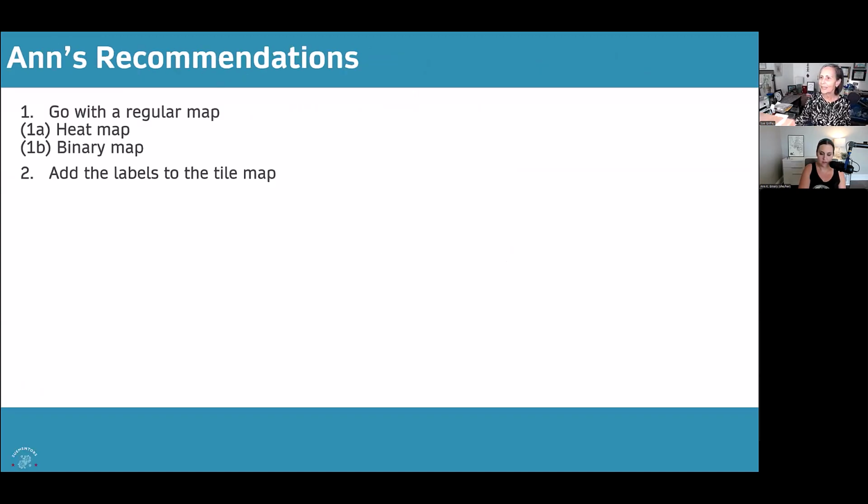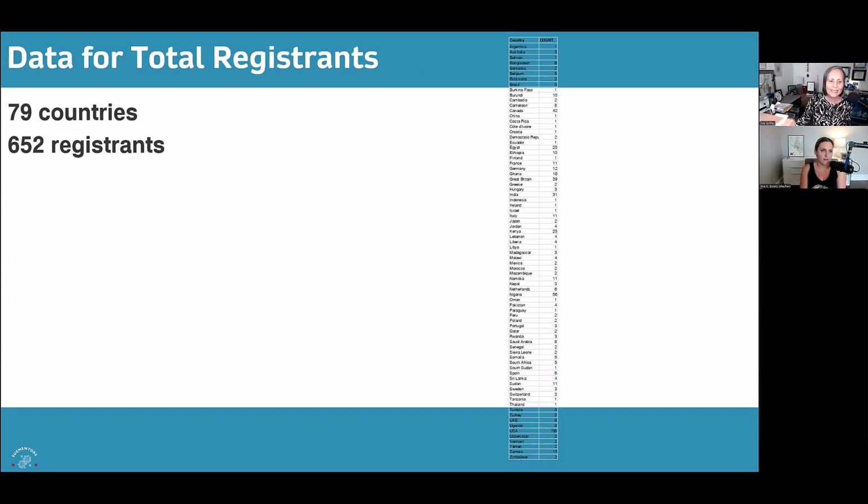Not surprisingly, when I was doing this, Anne said, here are the three things you need to try. So you'll notice as I switch, each topic in the bottom right corner has a check mark of what we're starting on. The data set is really easy: 79 countries, 652 people.